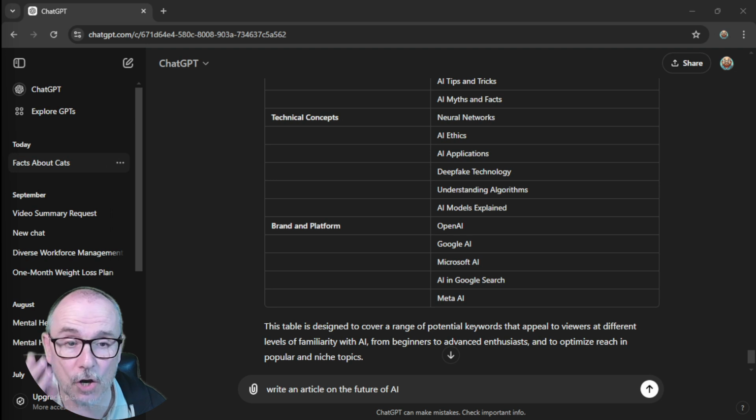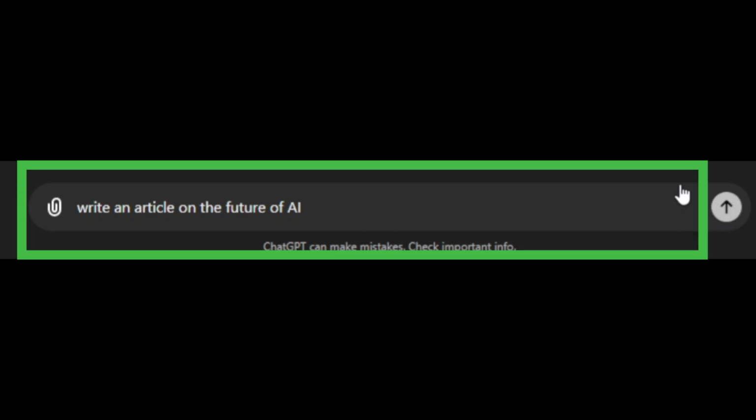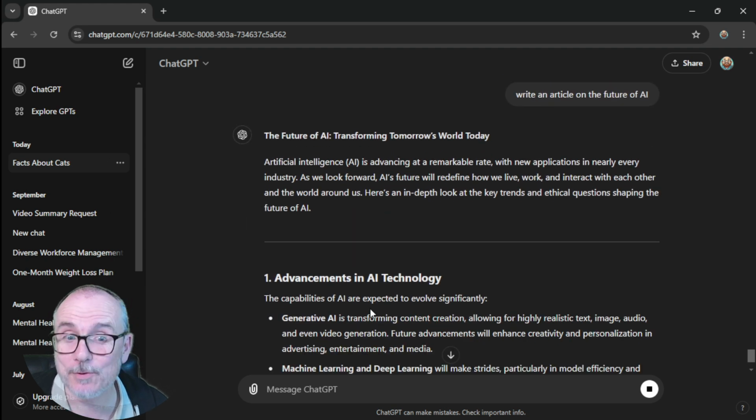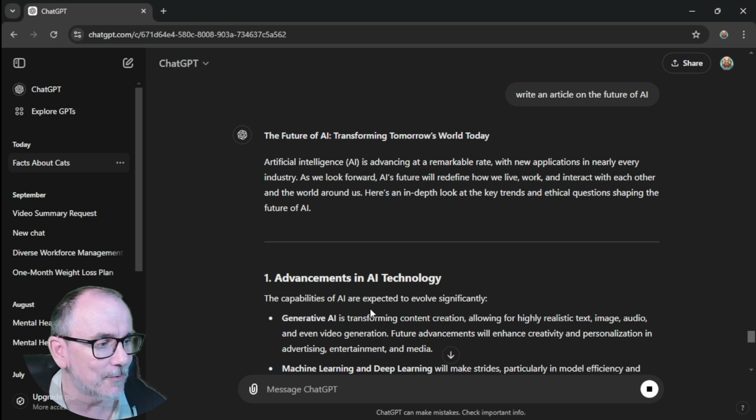Okay, so the next is tone and format. So let's start off with write an article on the future of AI. And as you would expect, of course, what I would have done was give it a persona. I would have told it exactly what I wanted in terms of intent, and I would have given context to it. But for the purposes of this, let's just start off with this.